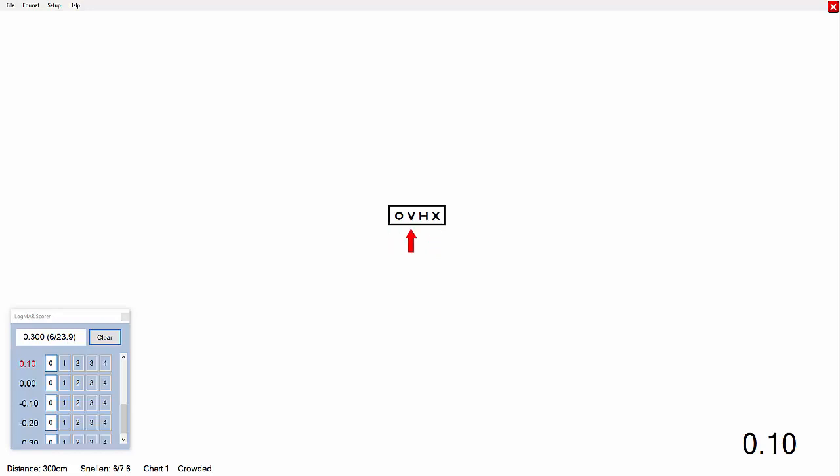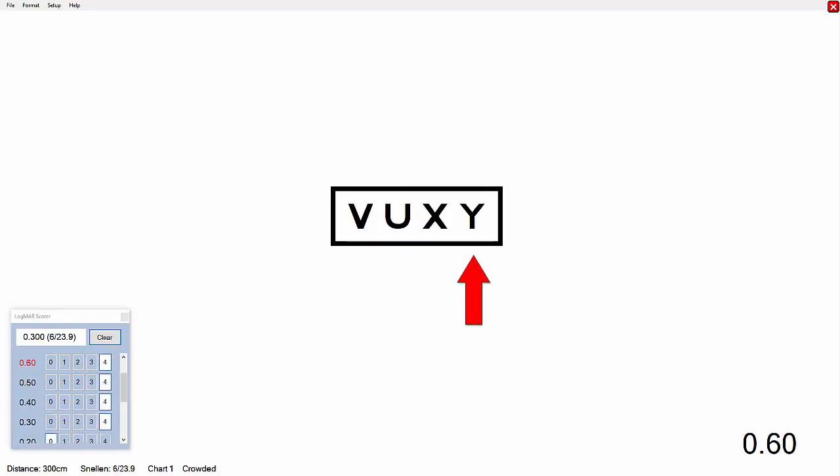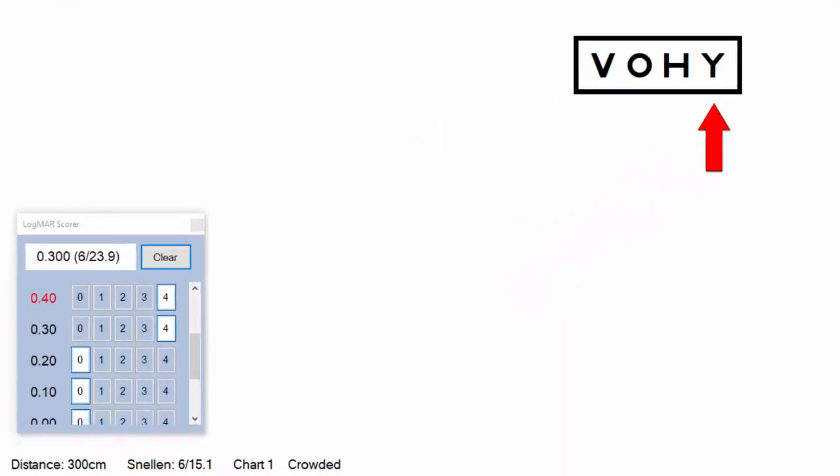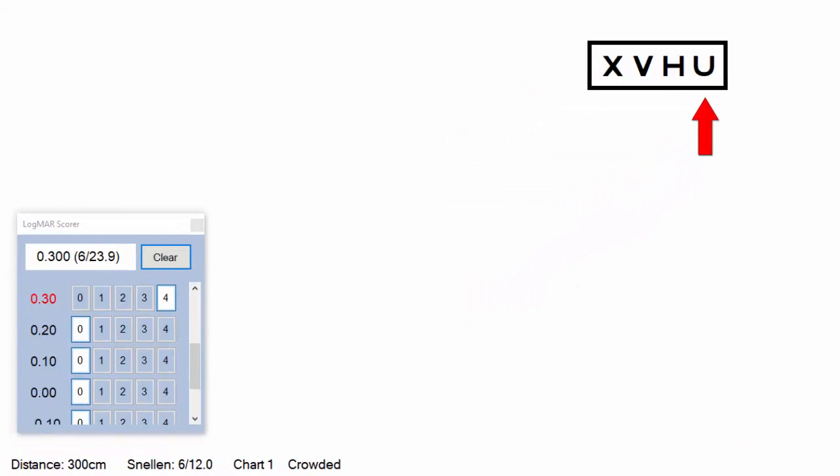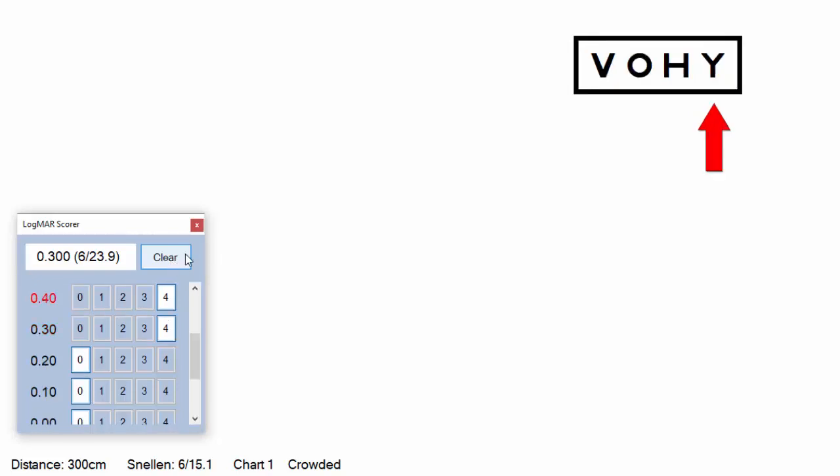Keeping track of a logMAR score in your head can be a bit of a challenge in a busy environment. That's why we've included the logMAR scorer. To use the scorer, first click on Clear to reset it. Then increase the letter size to a size that the child can read easily. If they correctly identify all letters, click on 4.